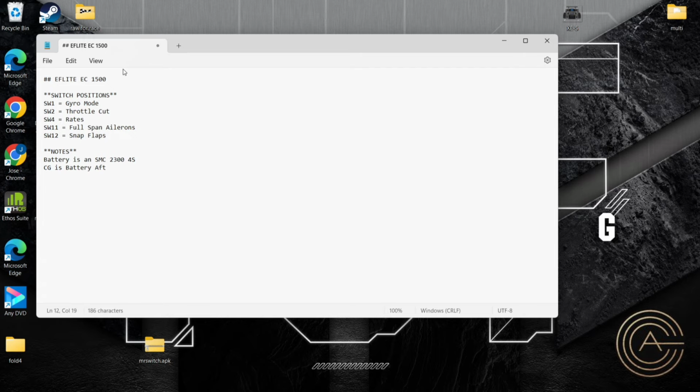aft 1 strap. Now that doesn't make any sense to anybody but me, but I know that if the battery compartment has 2 straps for the battery, and if I push the battery back so that the forward strap does not go around a battery right there, that's the perfect spot for CG with that particular battery. All right, so I think this is good enough.